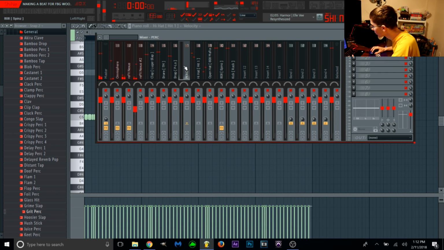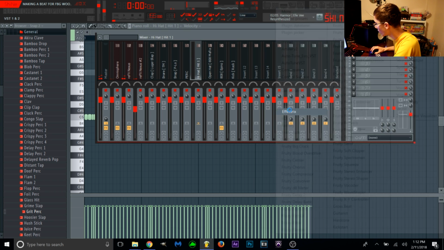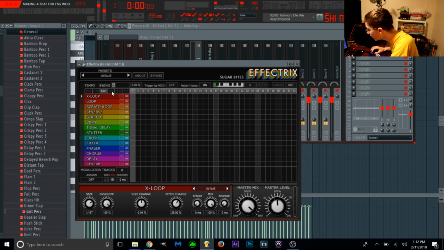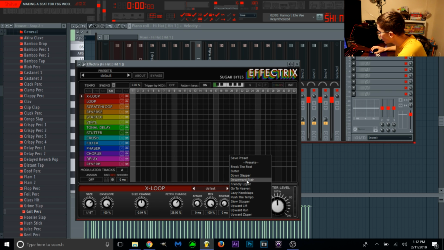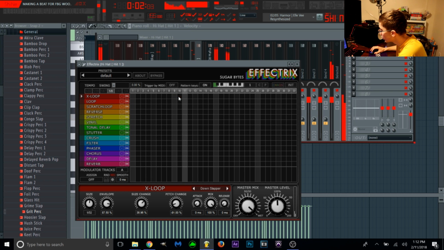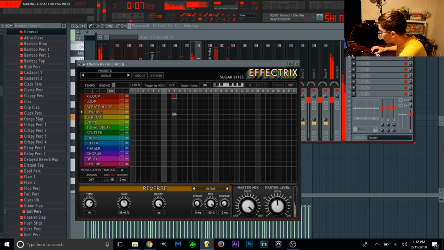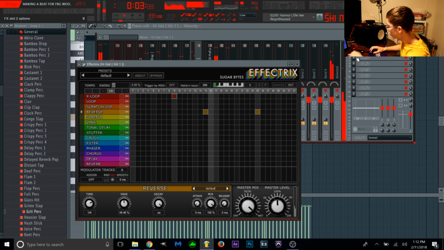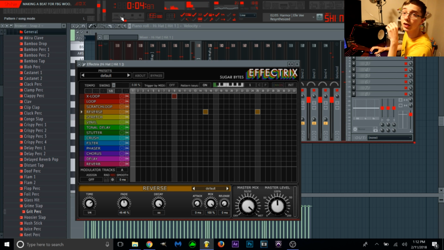Now I'm going to show you guys some special sauce here. I'm going to go into Effectrix and set this to 1/8, and then I'm going to go into the X loop and do down slapper. So that's just to add like reverses and like a cool roll to my hi-hat.